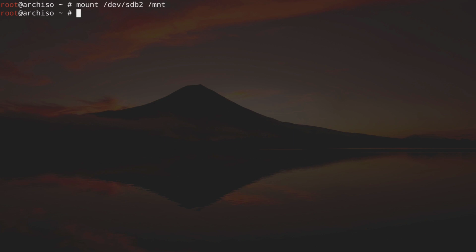Now we need to mount our EFI partition into the boot directory, which is not existing yet. So we need to create that first. So let's type in mkdir -p because I want to create actually two directories. So /mnt is already existing. I want to create /boot and /EFI, and then we can hit enter.